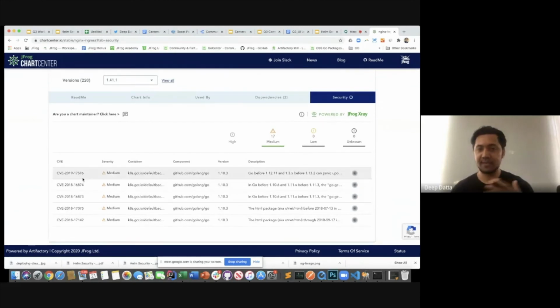And if you're not familiar with vulnerabilities, basically what we provide you here is a CVE ID. CVE stands for Common Vulnerabilities and Exposures List. It is an ID given to publicly reported vulnerabilities. We give you the general overview, so we give you the severity level of the vulnerability, what container it's living in within this chart, what component it's in, the version, and a description.